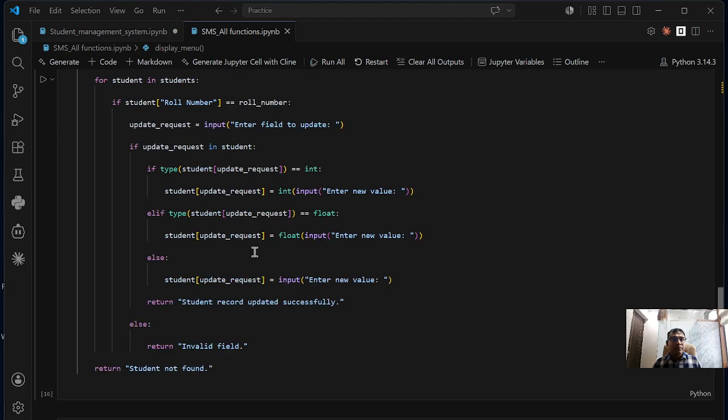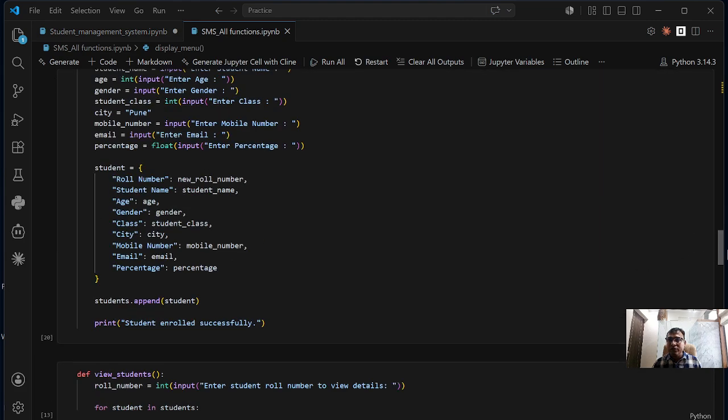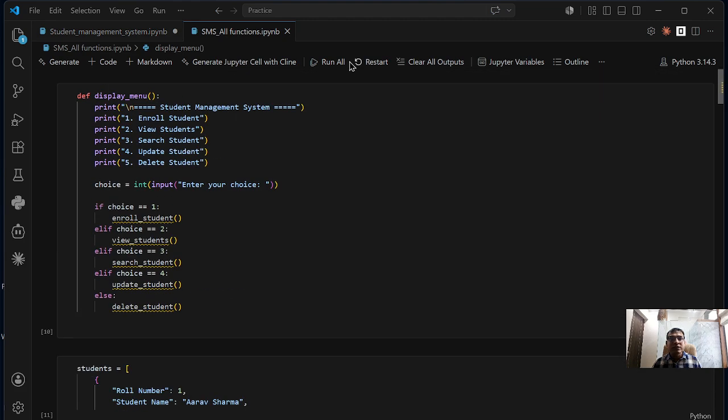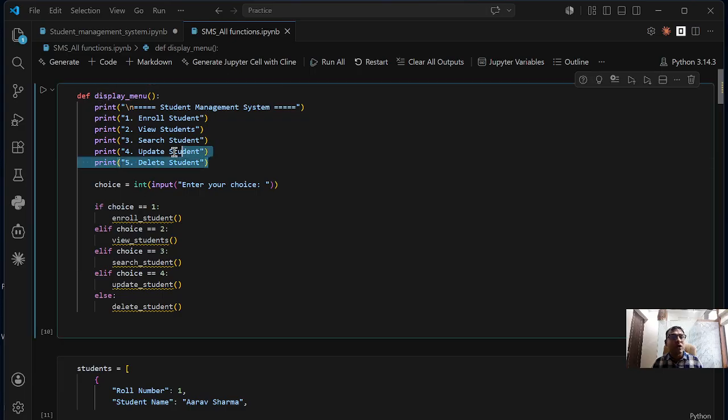So let's start with the functions that we have created. Now, if you see, for displaying a menu, what I have done is I have just given some print statements over here. What menu options are going to be there? For example, one will be for enroll student, two will be for view student, three will be for search student, four will be for update student, five will be for delete student.